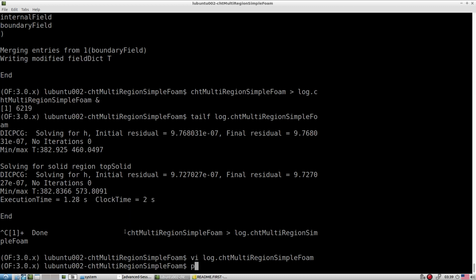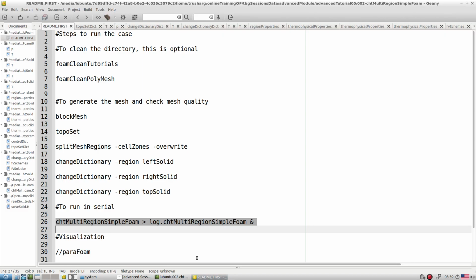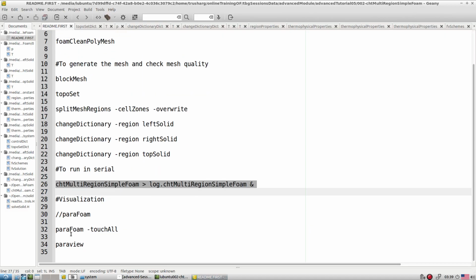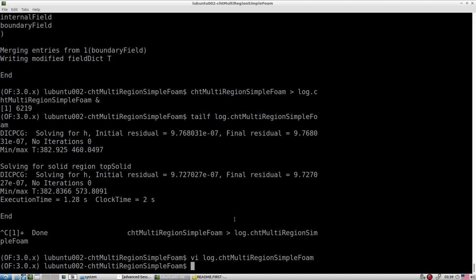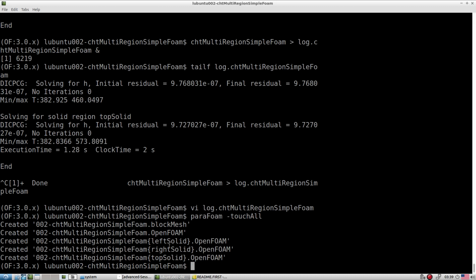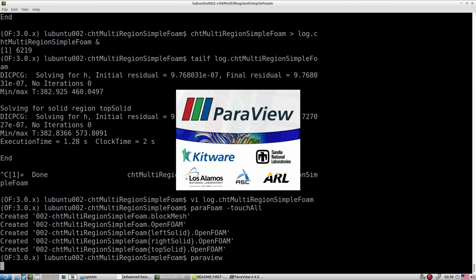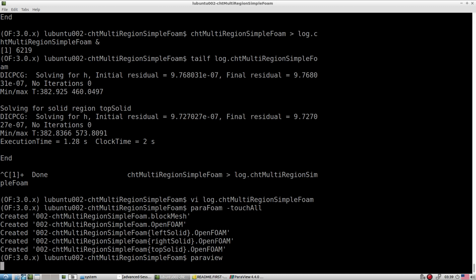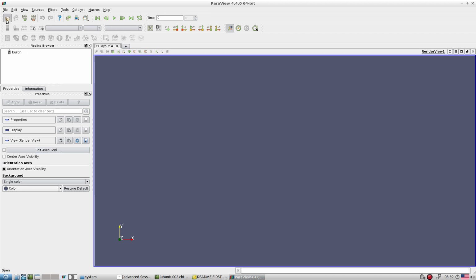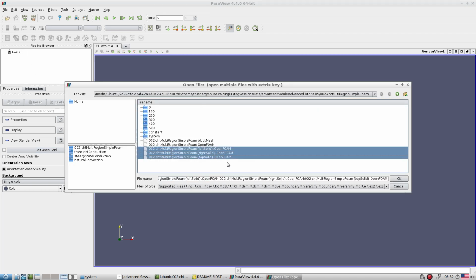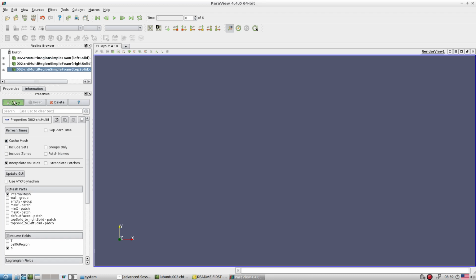Now let's look at the result, how exactly it looks like. We are working with the multi-zone, so we are not able to do the post-processing with paraFoam, so we say paraFoam with the touch-all option. That is what we require. Then it tries to construct the left, right and dot OpenFOAM part, and then you say paraview, and through paraview we have to see all the results. So it is a little bit different. In paraview, open all these options, apply.